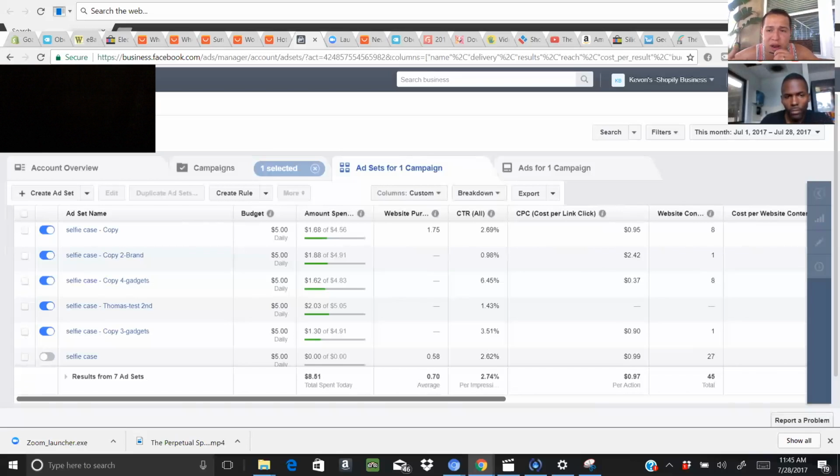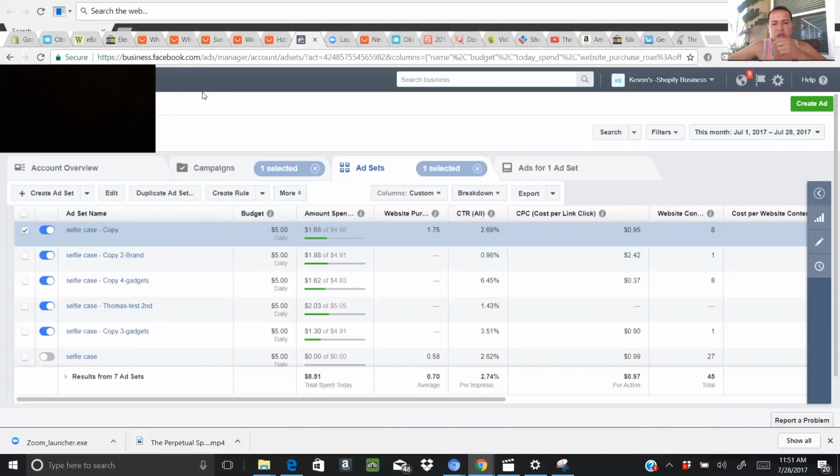Like, that would be a red flag that should go up, and you should go, okay, I've already spent $20 and the CTR is less than 1%. What's going on here? Does that make sense? Okay, cool. So back to what we were saying, guys.